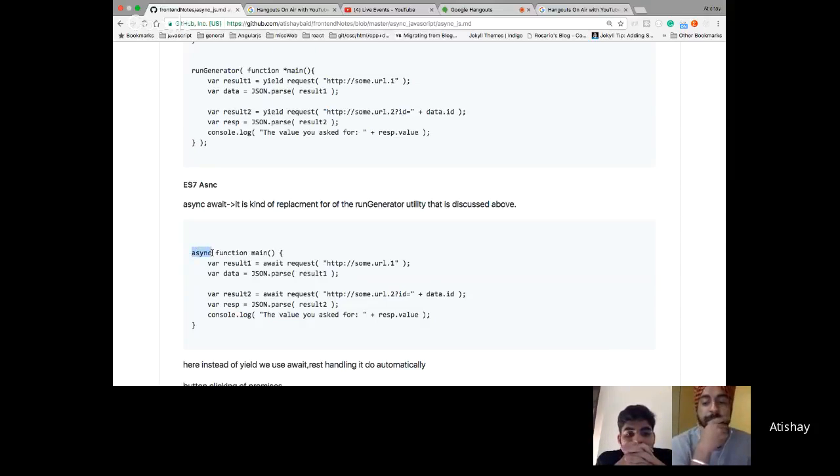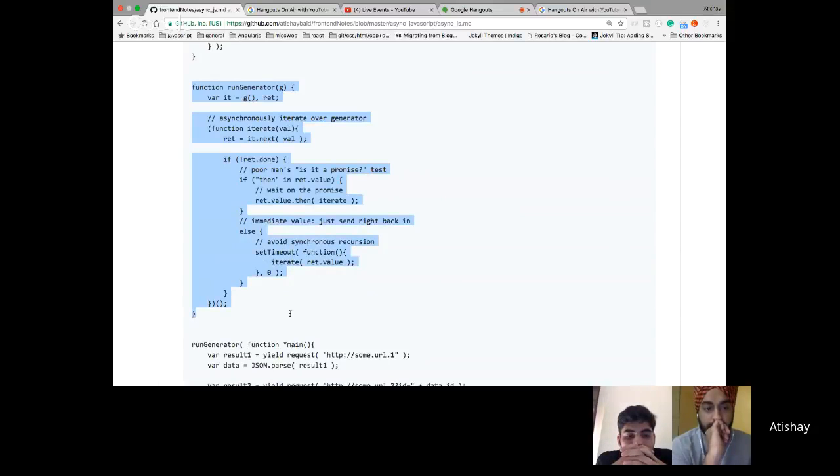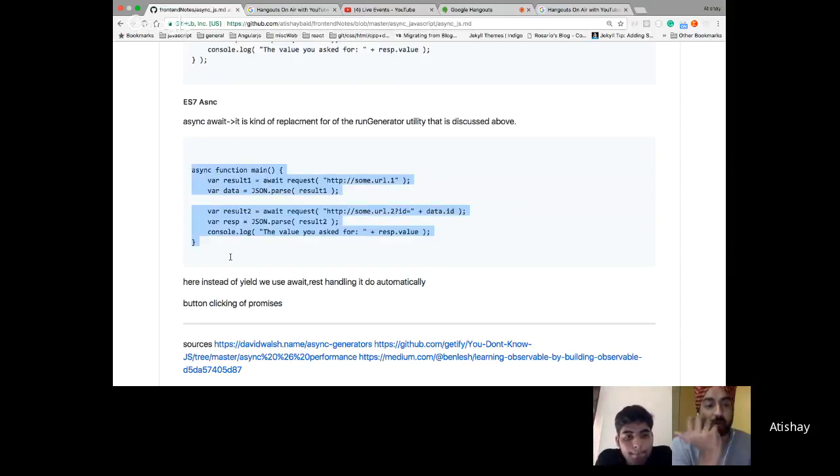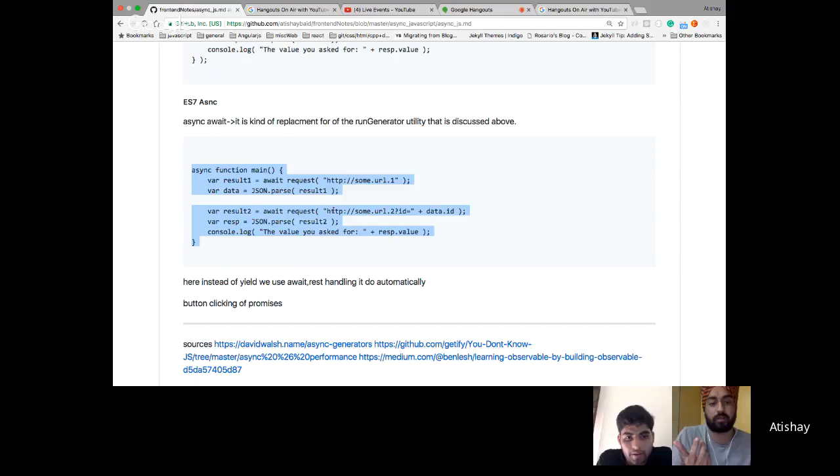So behind the scene, it is doing the same thing which we are doing over here. It may do it very efficiently, but that is the way it is handling the promises and the generators. So your code will be reduced to these 4 lines. Await is going to wait till my request has been fully completed, and when the promise is resolved, it is going to give that promise to result one, or the response. So result one is going to be the response, right?